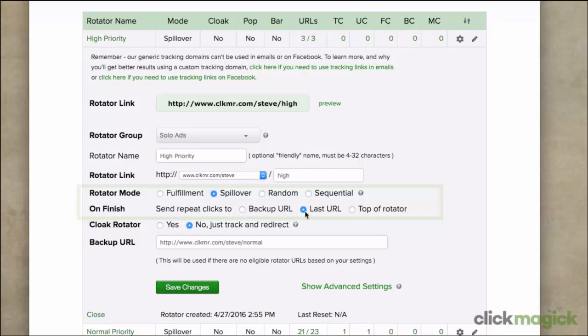You can have it go to the very last URL in your list of URLs, and there's a valid reason for doing that I'm going to get to a little bit later in the video. But just think of it this way: if the repeat comes down and falls all the way at the bottom, it just stays at the bottom. That's what the last URL selection does for you. And then the third option is you can send that repeat click right back to the top of the rotator and start the process all over again. So it just keeps going round and round if somebody is really clicking on the link that often. So that's how the spillover rotator works.